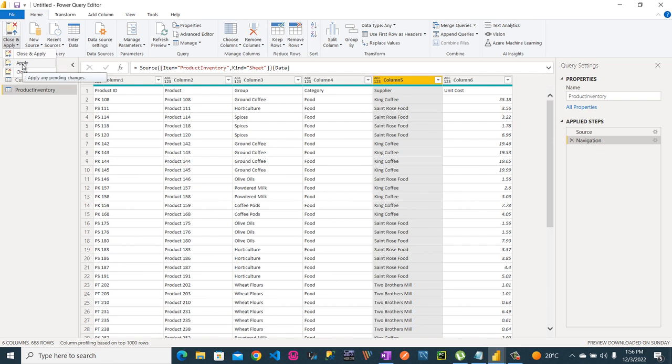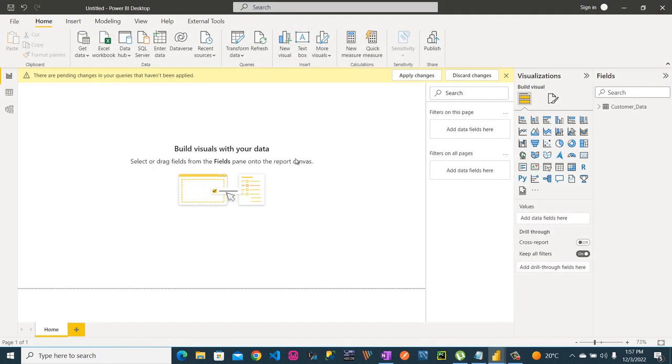Apply only means you want to just apply the changes, but you don't want to close this environment. Close means you want to close the environment without saving your changes. So you're always advised to close and apply. When you click on close and apply, this data will be loaded into Power BI design view, meaning that you are ready to analyze your data. So let me click on close and apply. You can see it automatically loaded this data on the design view.